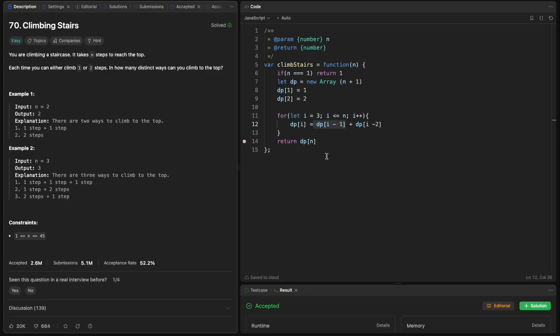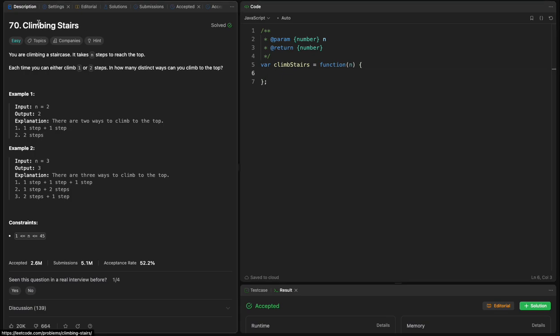Welcome back. Today we have the fourth and last solution of this problem. The problem is called Climb Stairs, problem number 70.